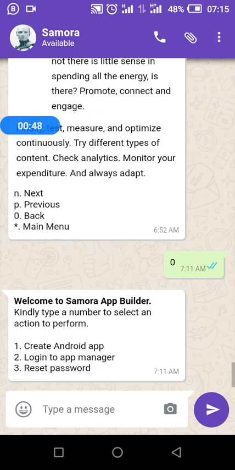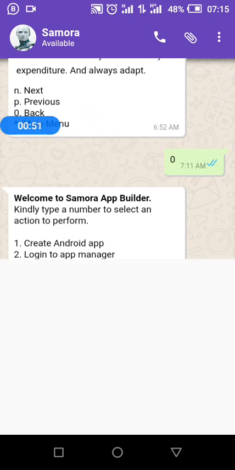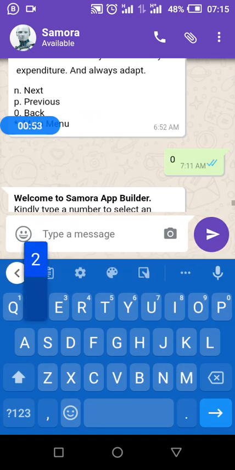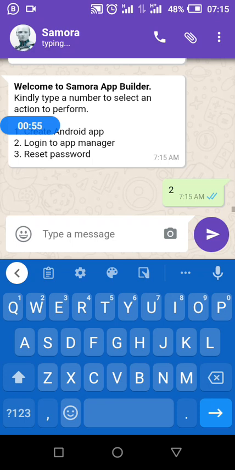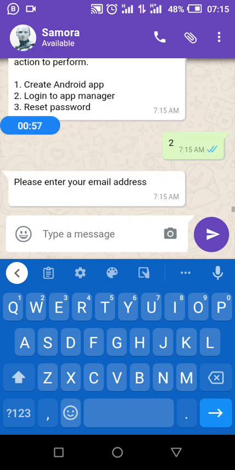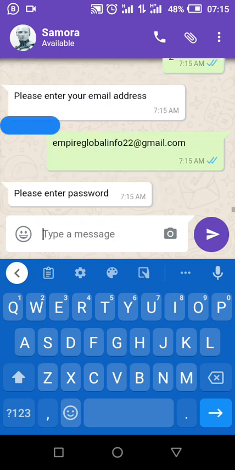then you type 2. Just click on the keyboard and type 2 and send. It will now tell you to input your email address. Let me input my email address. I've inputted my email address.